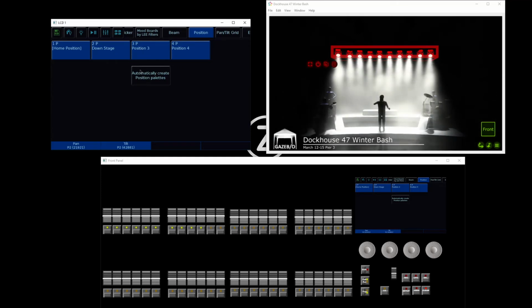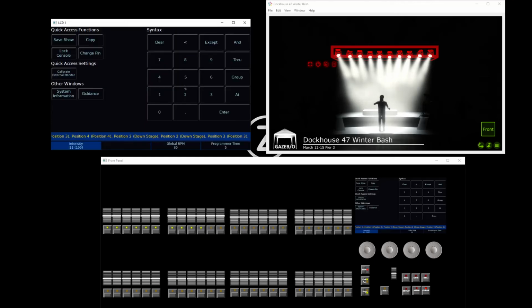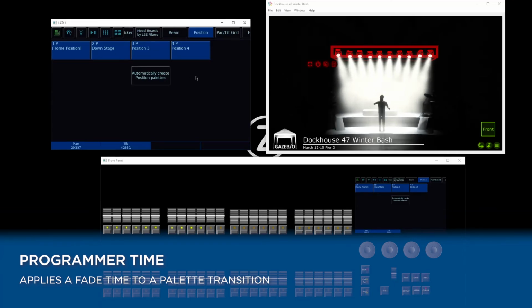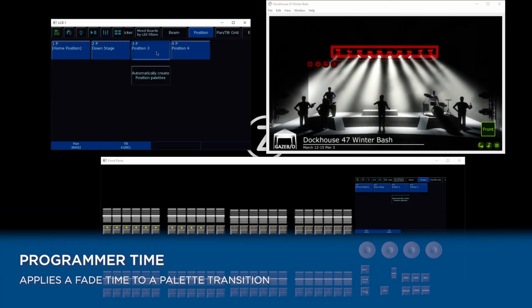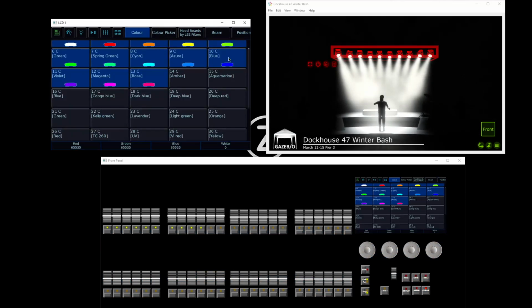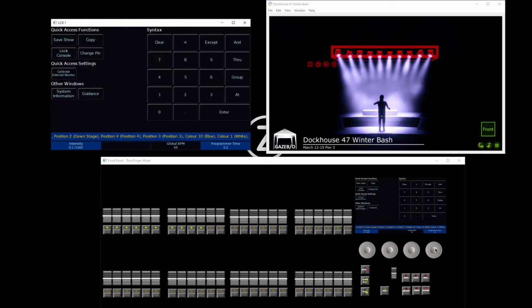If I wish to, I can apply a fade time to jumping between these palettes. To do that, tap your Z/shift key and tap the middle button of your fourth wheel. This will enable something called programmer time, which allows us to apply a fade time to the movement of our palette transitions. This also applies to our colour palettes that we looked at in the last session. I'm going to disable that again.